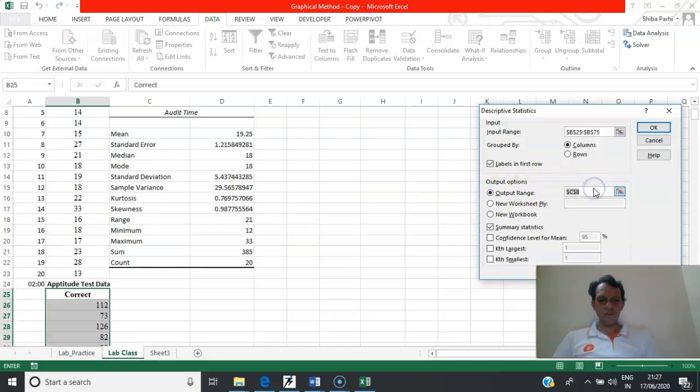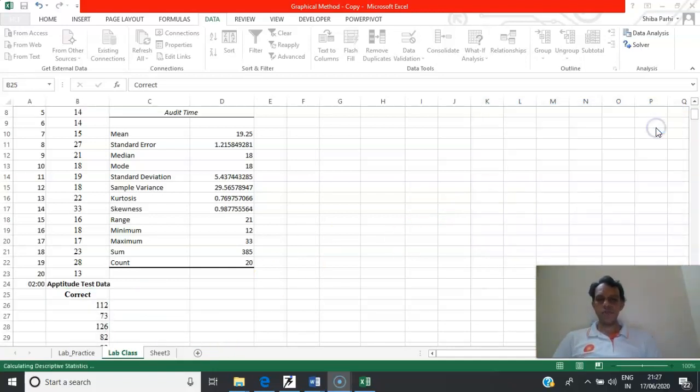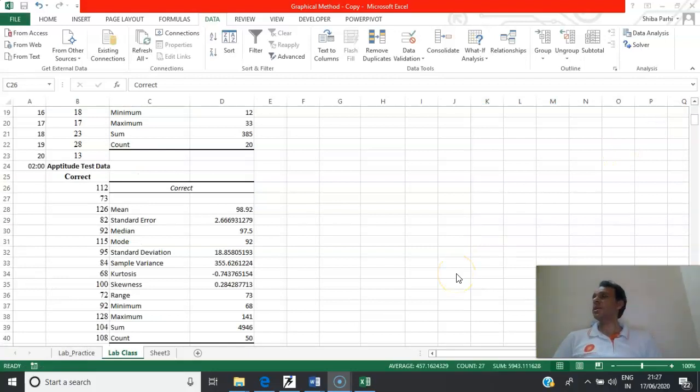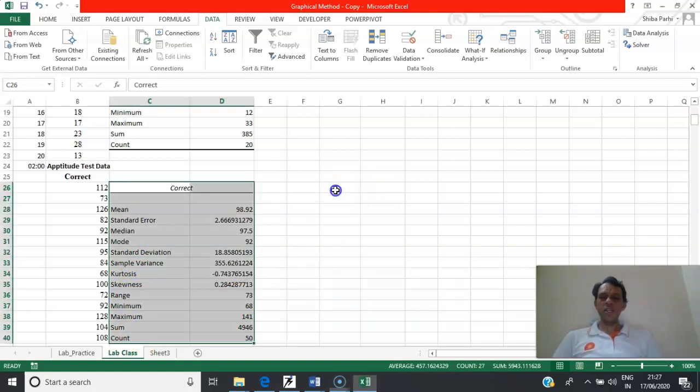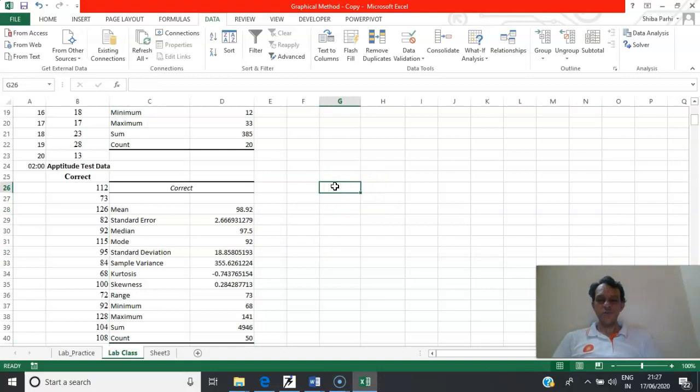I want to see the output somewhere. I can click here and I can see the output here. And can you see here? You can see the mean, standard error, the median, the mode, standard deviation, sample variance, kurtosis, skewness, range, minimum, maximum, sum and count.